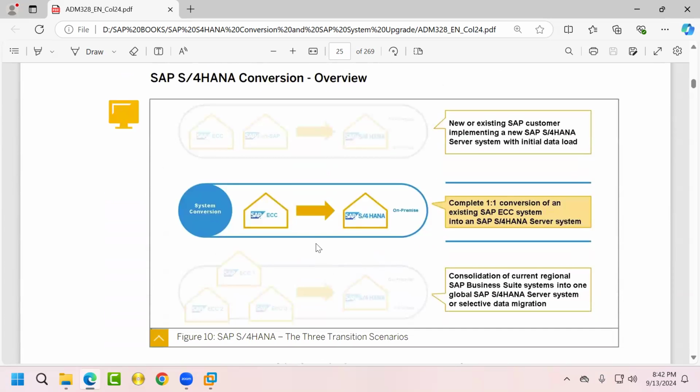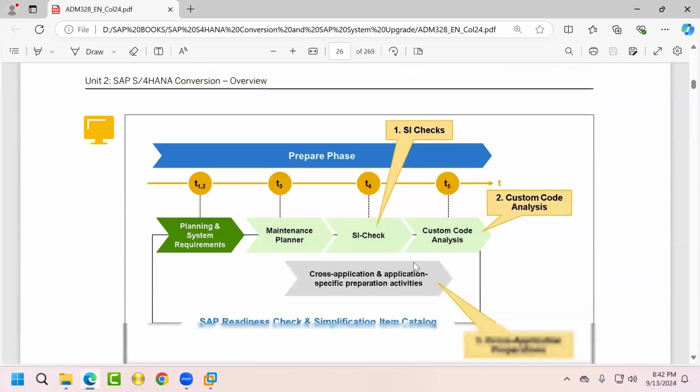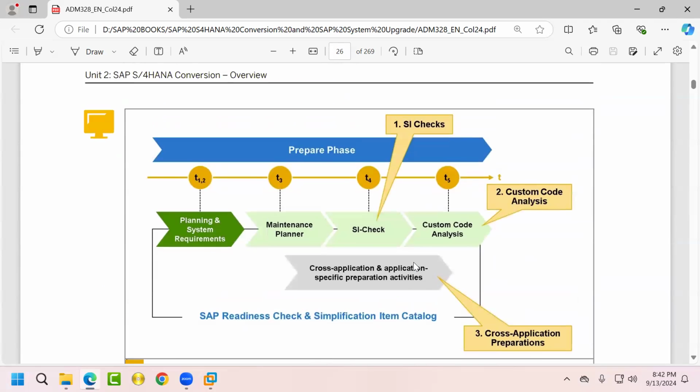So here they clearly mentioned, if it is a non-SAP system, trying to convert to S/4HANA is not possible. Only ECC to S/4HANA on-premise is possible. Whatever they are telling here, it is the same. This is very, very important.